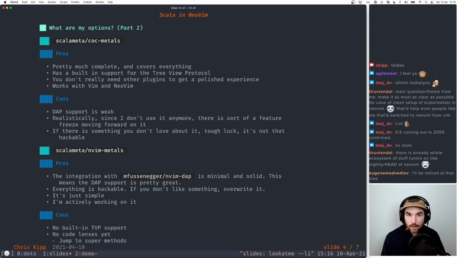It has built-in support for the tree view protocol, which was no small task. So if you want to watch all your different packages and the percentage of compilation that's happening in each one of them, you can do that. If you want to explore all of your dependency sources and then jump to that part of that dependency, you can do that really easily. You don't really need other plugins to get a polished experience. You can plug and play. If you want fuzzy searching over the commands, you got them. If you want references right away and a nice searchable window, you have them. Everything's built in basically.